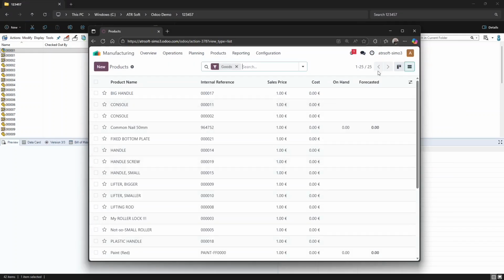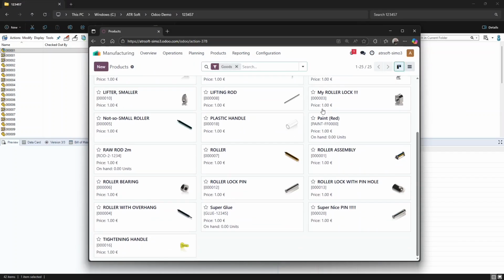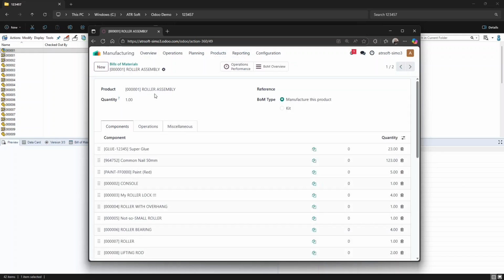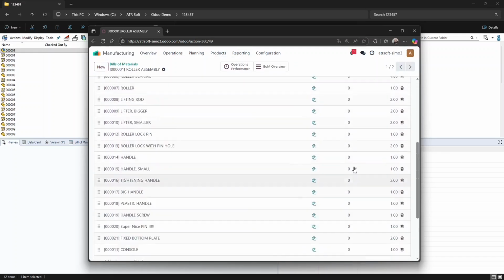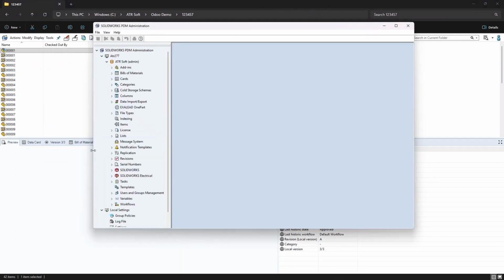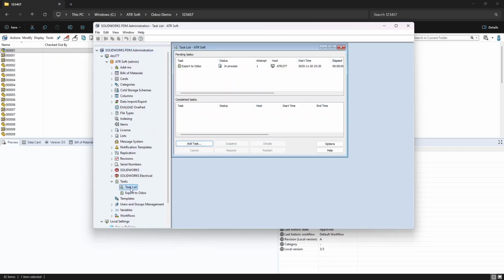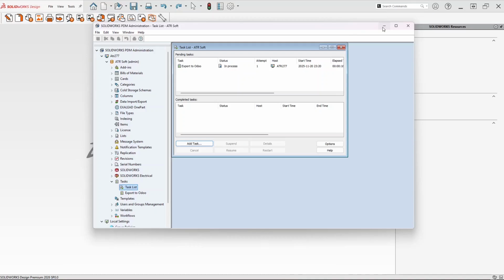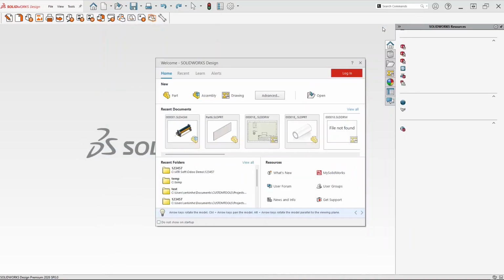So at this point, all the products and bills of materials are already in Odoo. But if you look at the bill of materials, we will notice that none of the documents have arrived yet. If we look at the PDM task list, we should see the export task waiting for a computer to run on or already in progress. It's running on my computer, so we will probably see SOLIDWORKS launching very soon. Usually, a dedicated server computer is used as a task host machine.